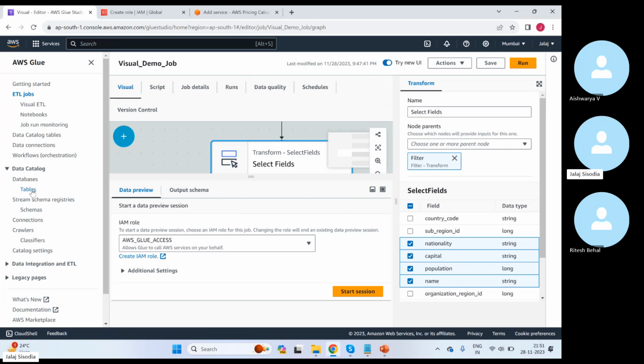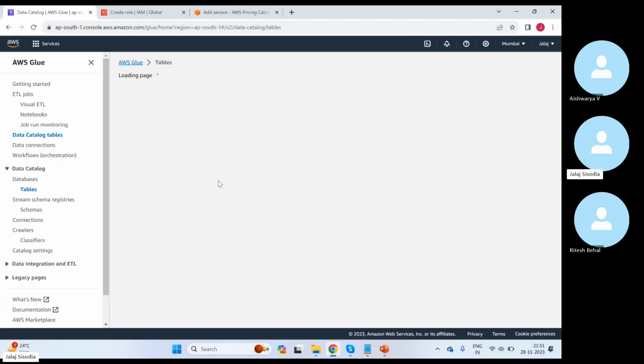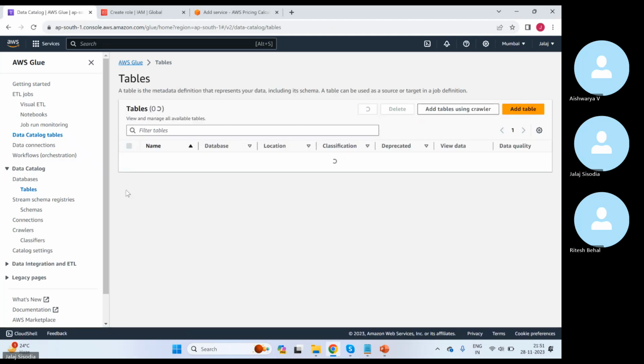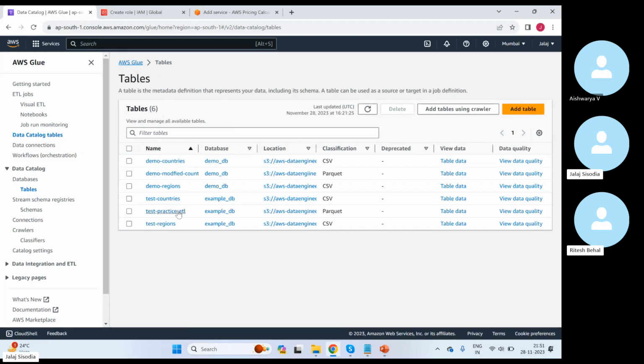Now if you come to tables, we should have one more table in our test DB, and we have test practice ETL available here. If you click on table data, we'll get the proper data there. So yes, if you have any questions, you can let me know. Tomorrow we are going to start with the Spark practice codes, and we will do some hands-on there.